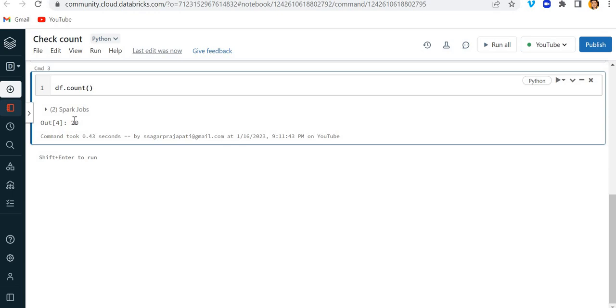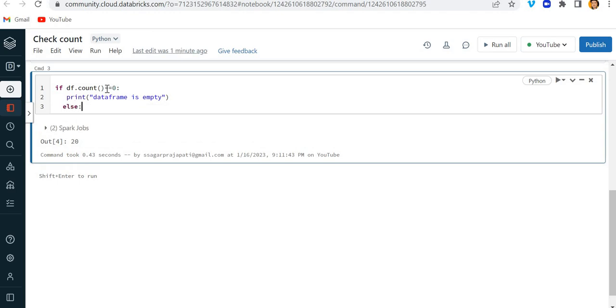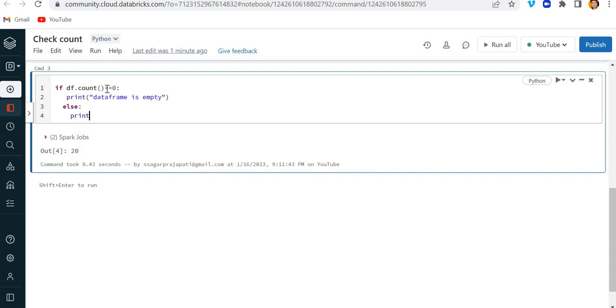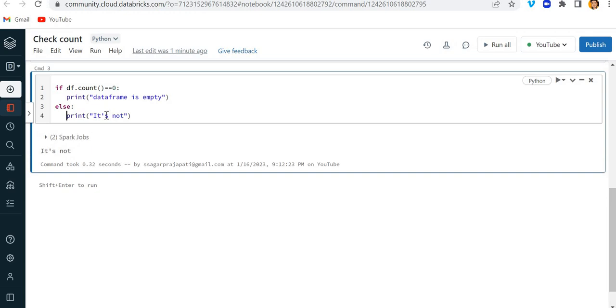Now we can write something like this: if df.count is equal to 0, it means the data frame is empty. Correct? Else print it's not. This is the way to do it. Let me run this again. Now you can see it says this is not empty. So it is not empty.